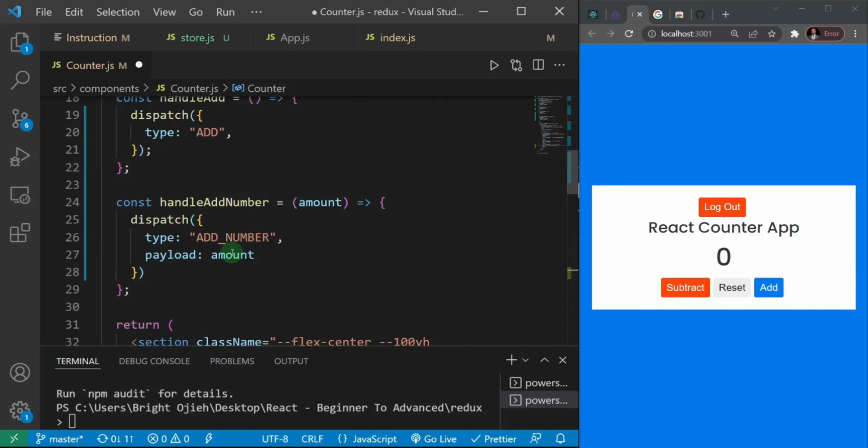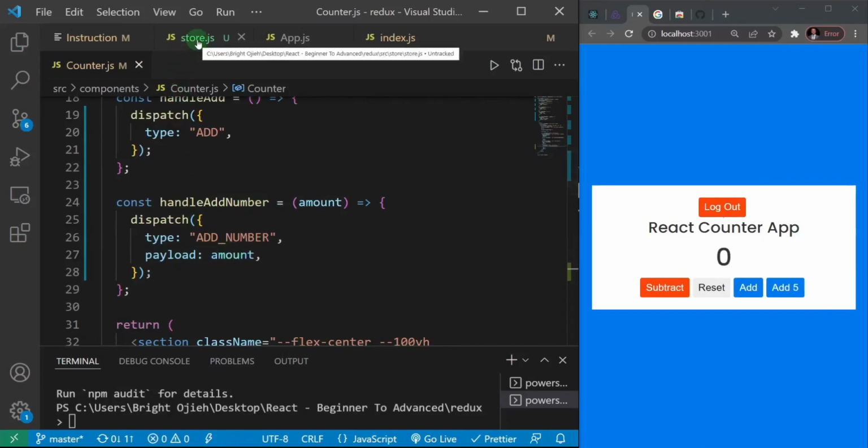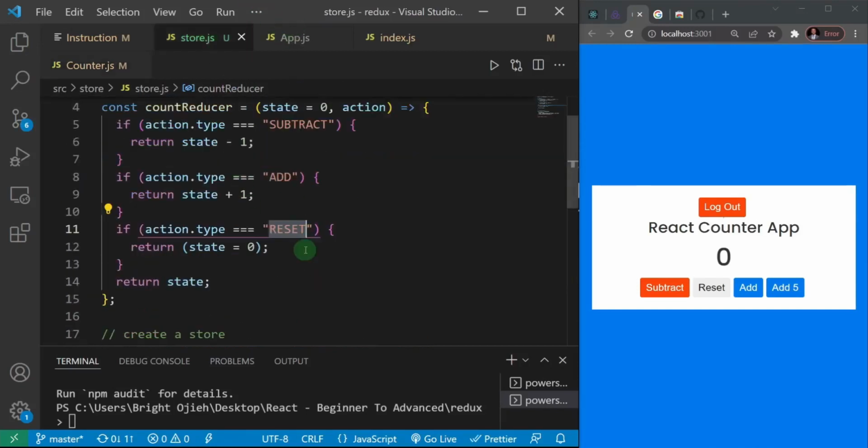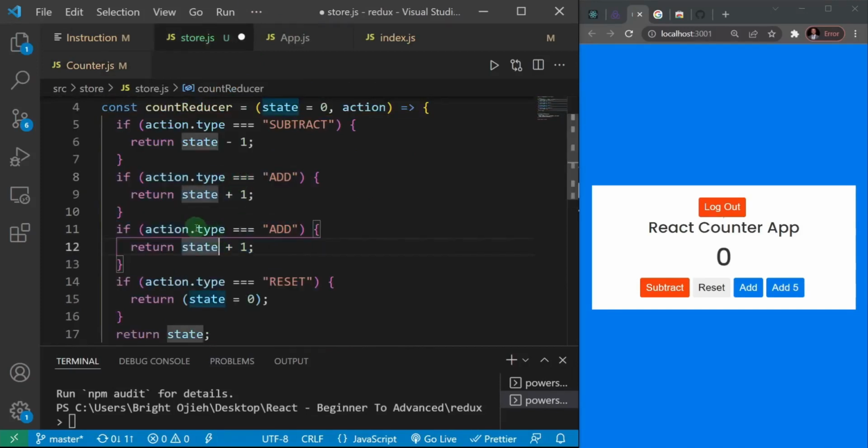Great, so now let's go ahead and save that, and let's go to our store. Remember, we've not added that into our store, this handle add number. So here, let me just grab this add number. I'll now go to my store, and my reducer is inside my store. So let me duplicate this add functionality to save time. And here I'll say if the action.type is equal to not just add, but add number, then I want to say state plus, not 1, because now the information is coming from the dispatch.